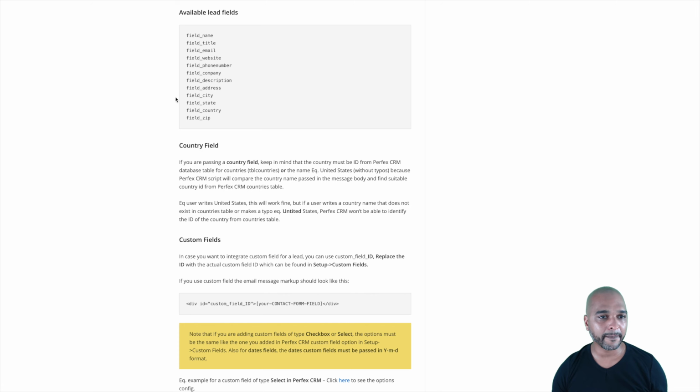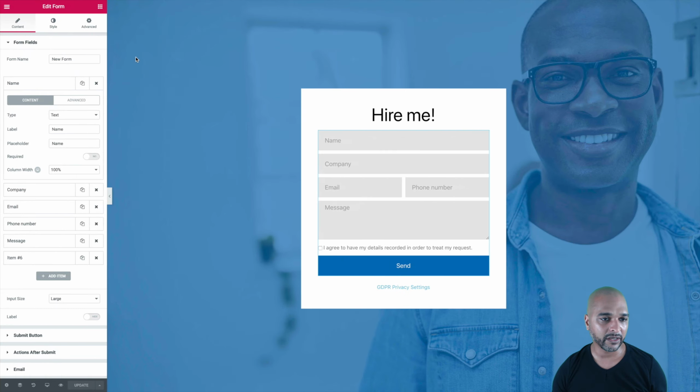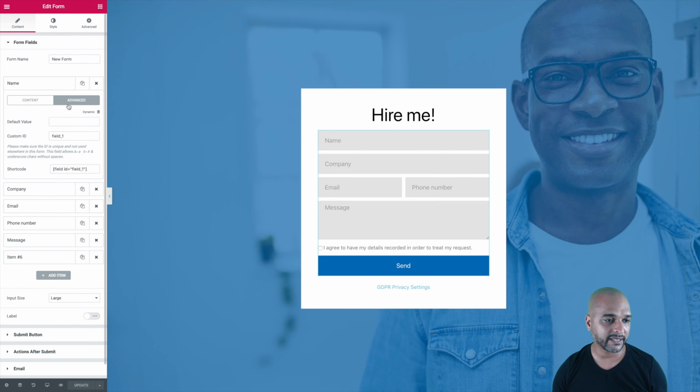So let's copy the first name. So it's field name. I'm just going to copy with Command C on a Mac or Control C on a computer, on a Windows or a Linux. Okay. So next I want to open the field that I want to match. And then I'm going to click on the Advanced tab. And once again, this is the form creator from Elementor Pro. So once I'm in the Advanced tab, you can see here Custom ID, and I'm just going to paste the name field that I've just copied. And as you can see, once I've pasted the name, the shortcode has been updated.